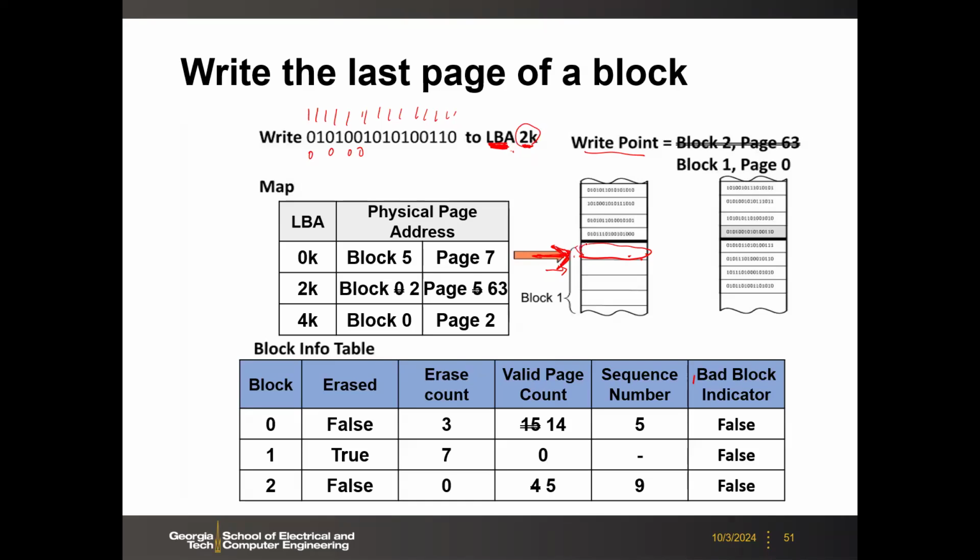In the logic address, let's say you use 2K to represent a 2 kilobyte data. You need to map that to the physical layer. At this moment, your physical layer pointer is pointing to block 2, page number 63. Let's say this is block 2, and it's pointing to this last row, and before that is all one. Now you write the new data in, and you flip some of them to be 0. So you need to update the mapping table. You need to remember that in the logic space, this 2K data is now mapped to block 2, the last page, 63.